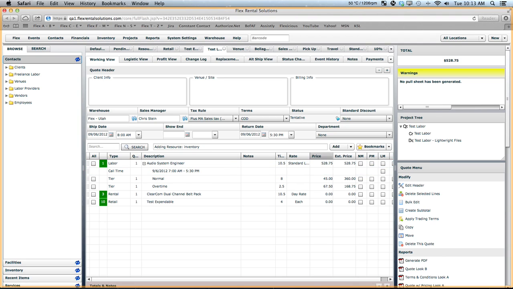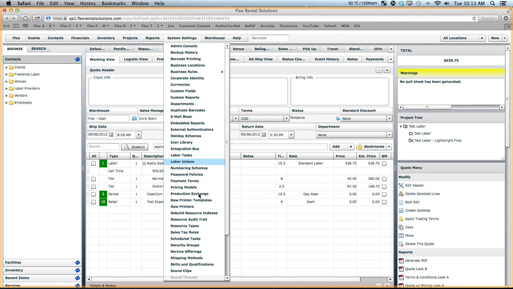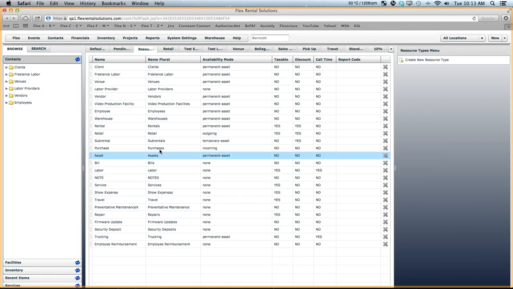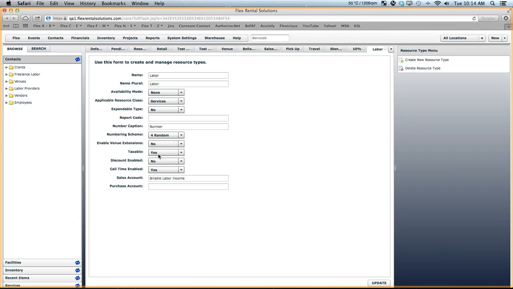We can also, with our new pricing model, allow you to create specific tax rules or price rules that will split out the time into normal and overtime, etc. So if you are a customer that says, I don't want call times enabled for my labor, I just want to keep them straight call times the way we've done in the past, you could open up System Settings, Resource Types. You could then open up your labor resource type, and you could say call time enabled is set, change that to no.